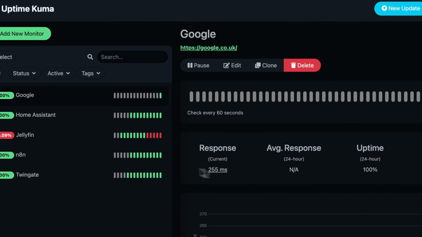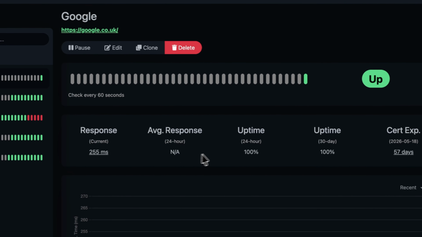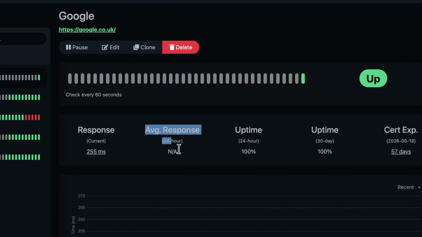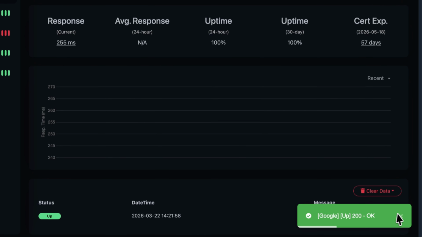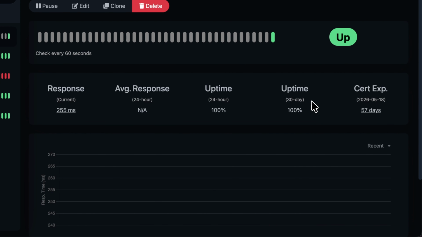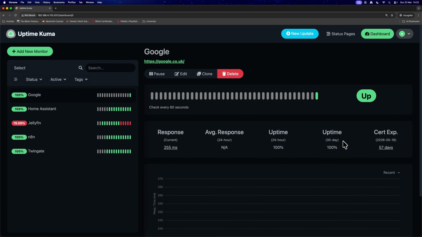This is where we're getting a ping. So you can see it's 255 millisecond response time. Then it will give you an average response time over the 24-hour period. You can see certificates will expire in 57 days. It's brilliant. So now you've set up your own self-hosted monitoring solution.